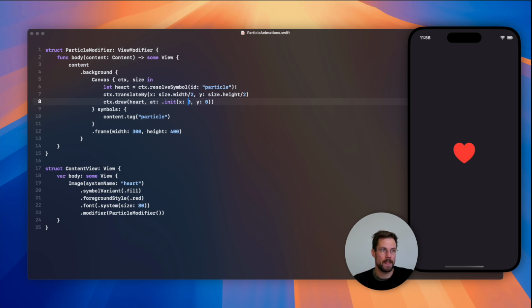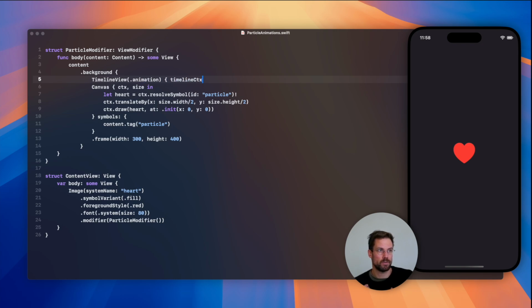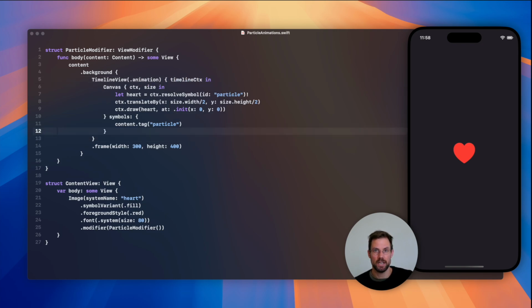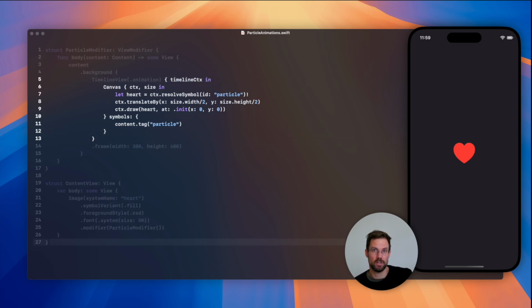To animate this, we need to keep drawing this canvas over time, and the way to do this is using a timeline view. This is a wrapper view that will call its body every frame of the animation, just like we saw with the keyframe animations. A timeline view is a lot like a CA display link, if you've used those before.